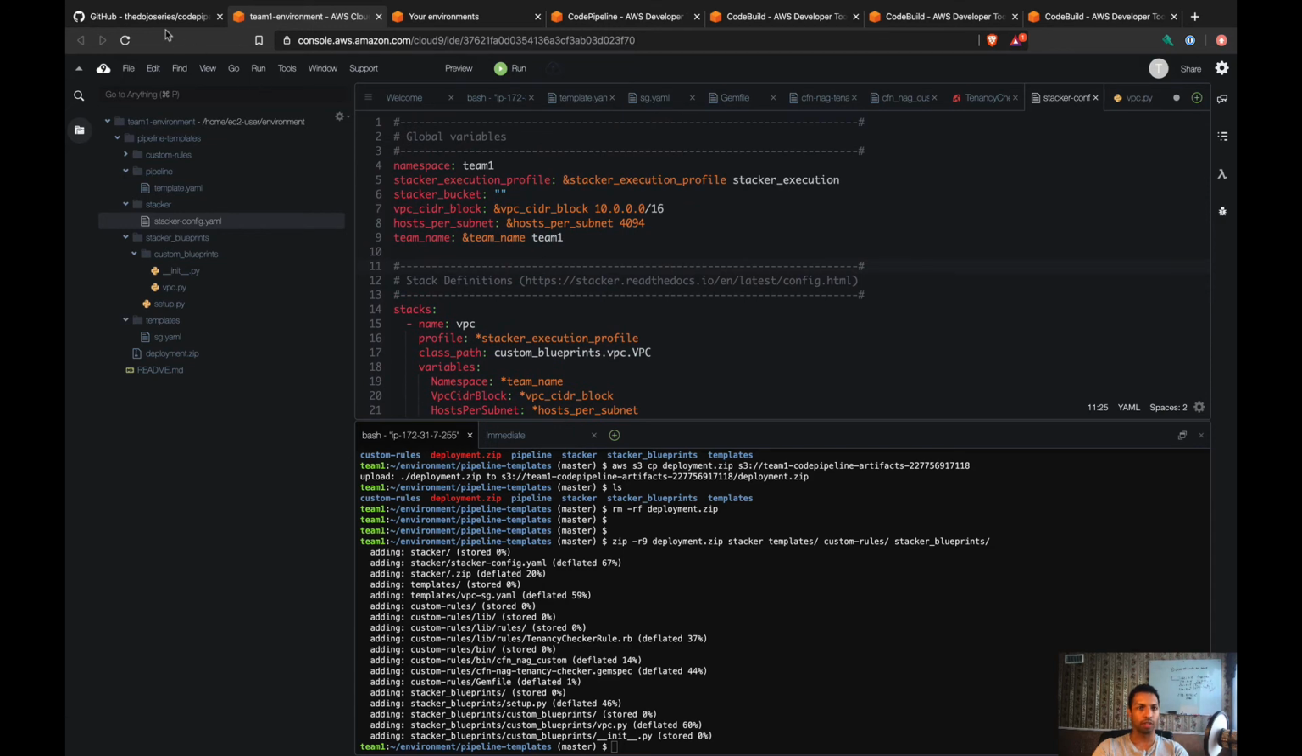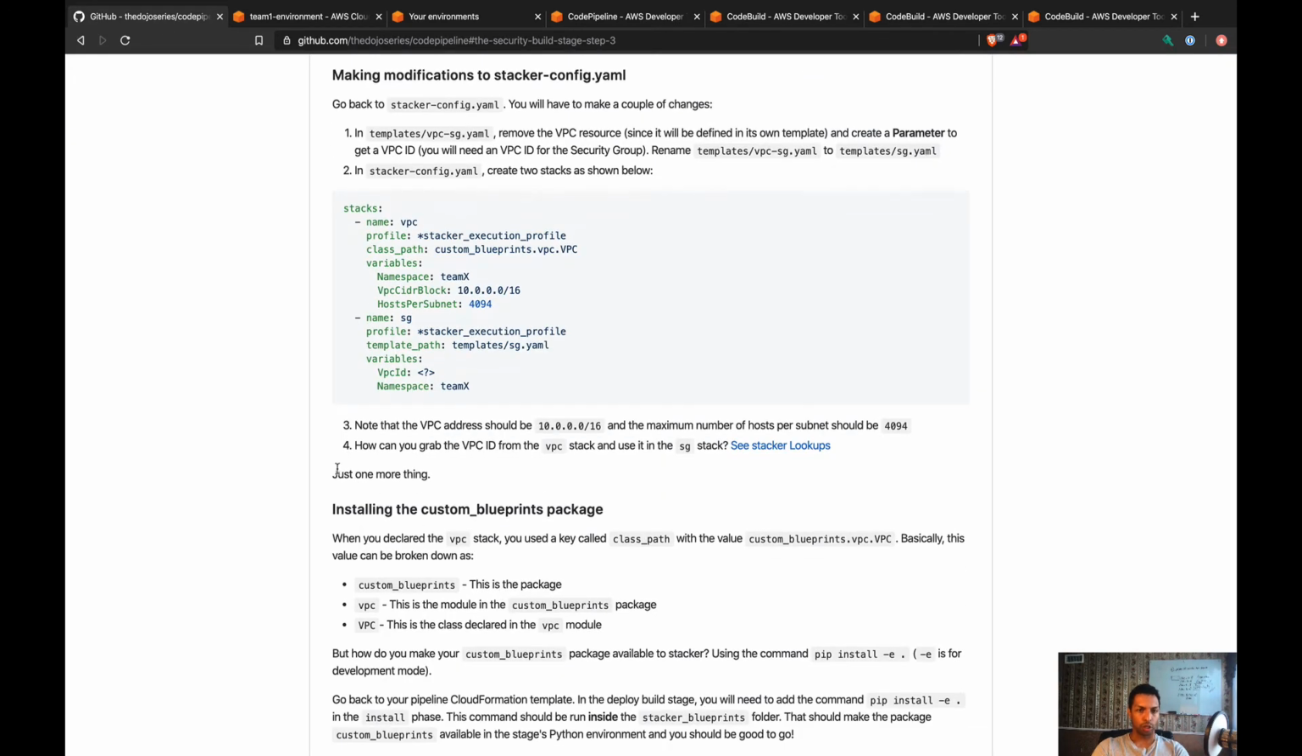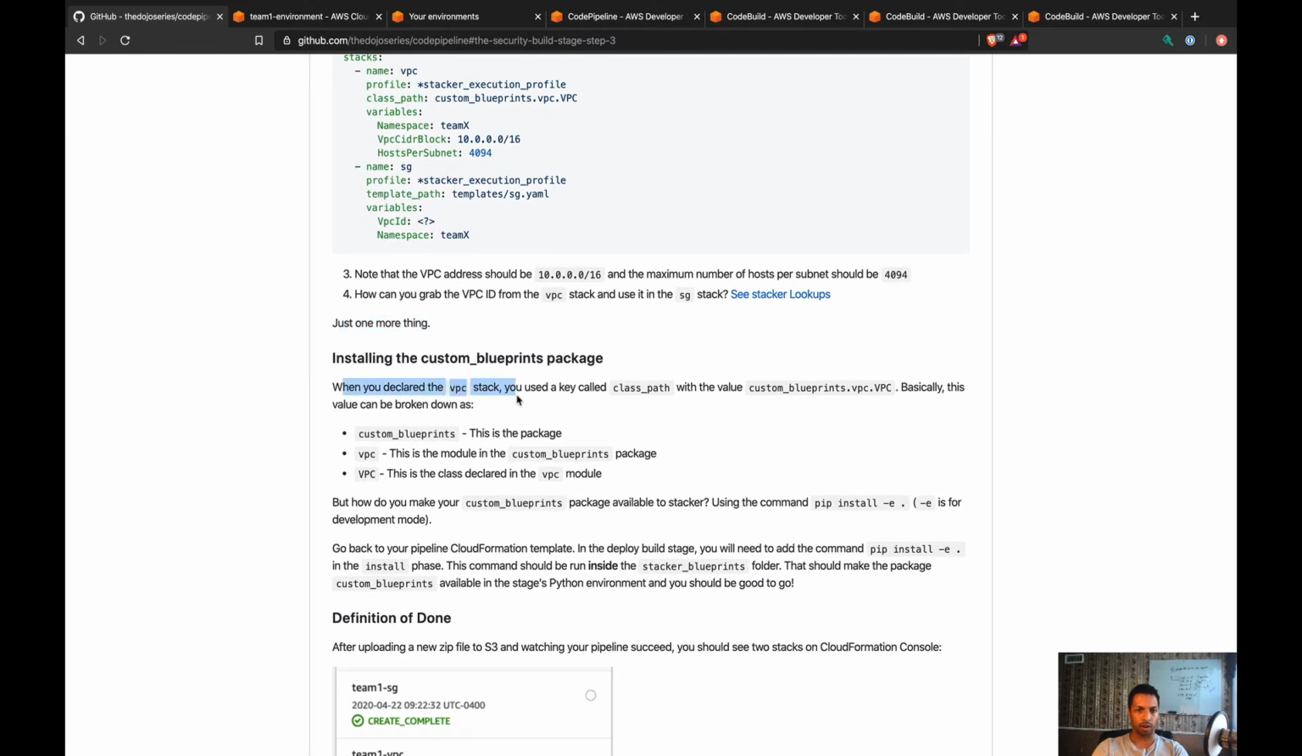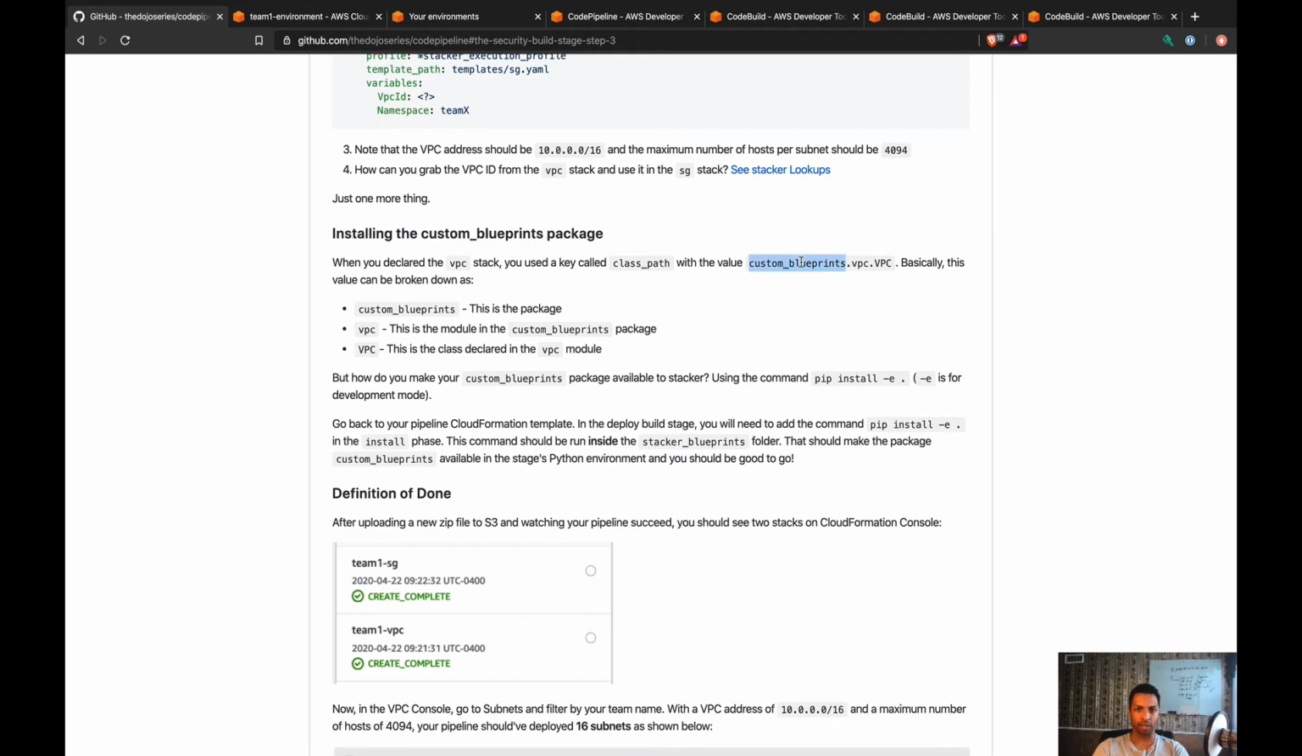Okay, cool. Let's save this. Just one more thing. All right, what is this? Okay, so here basically I'm just explaining how you can access your blueprint. And there is one more thing yet. So you need to go back to your pipeline CloudFormation template. In the deploy stage, you need to add the command pip install -e dot. So that's what we're going to be doing now.